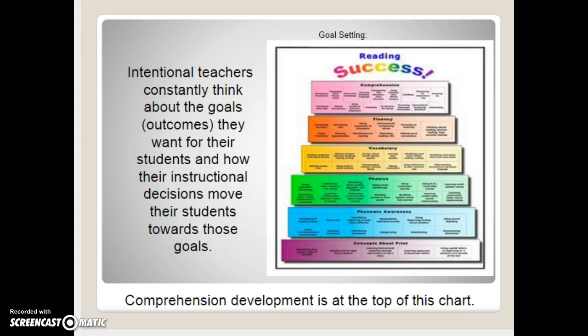When we look at goal setting, it is so important because we are driven by data and we all need to show AYP on every student. One way to do this is by setting goals. To have successful readers, you will need to be intentional about your teaching, more concerned with what and when you're teaching as much as how you teach this content.